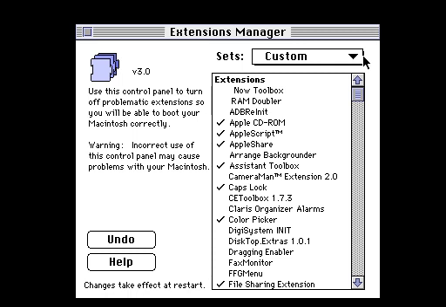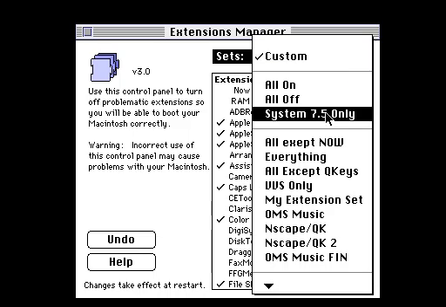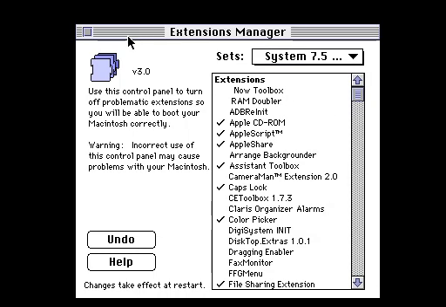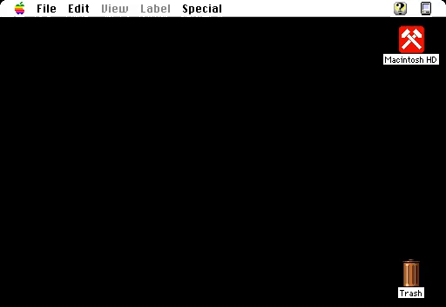This example shows the Extensions Manager included with System 7.5. Select System 7.5 only from the pop-up menu, then click the Close box. If you're using a third-party Extensions Manager, configure it to load a minimum set of extensions.